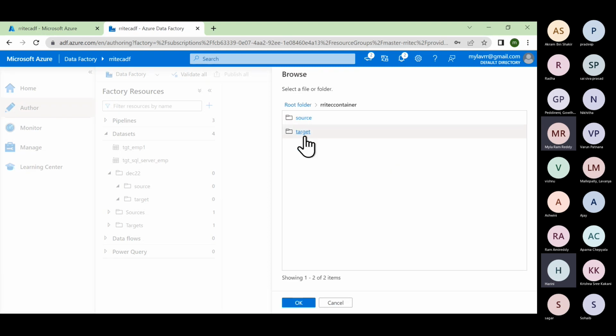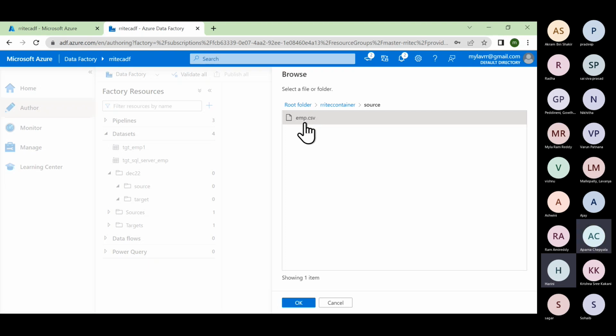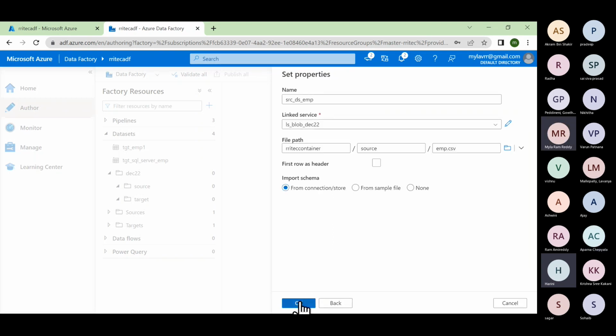I have the RRA container available here, and inside the container certain folders are there. I'm going to the source folder. Inside the source folder we have one file. What is the file? Employee.csv. This file we uploaded into the blob in the last class, right? Yes, sir. Now that one I am trying to access here.